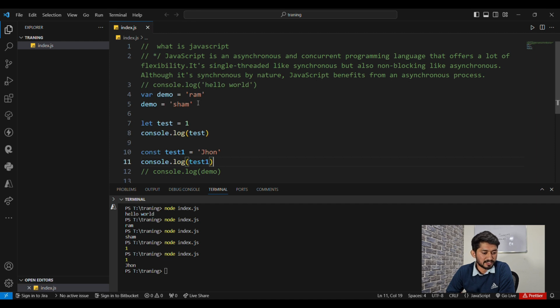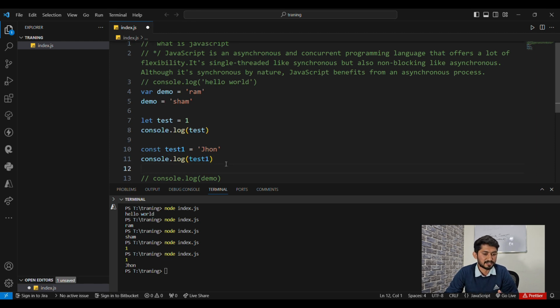So why do we need these three? Why can't we do everything with only var? Basically, before ECMAScript 2015, we only had var, with which we could declare variables. But after ECMAScript 2015, we have two new keywords, let and const, with which we can declare variables. Now we're going to talk about the difference between these three.